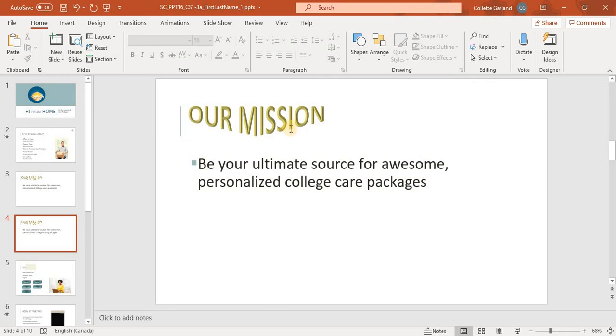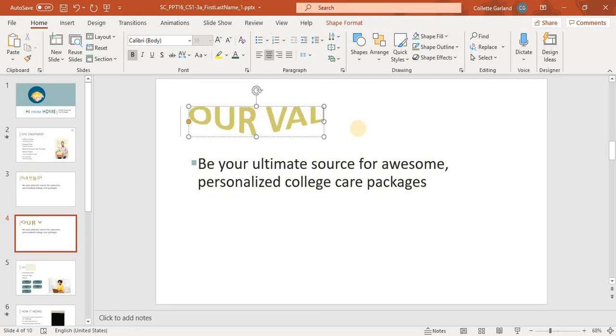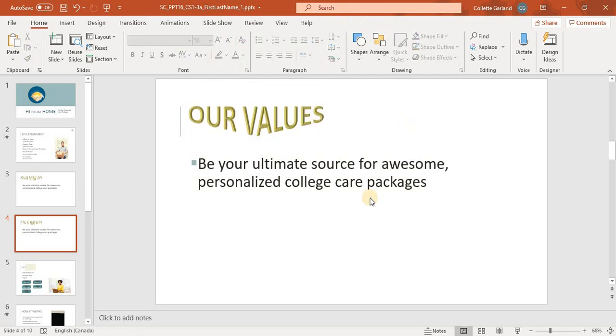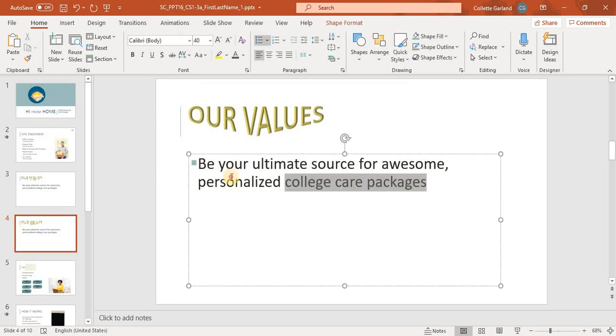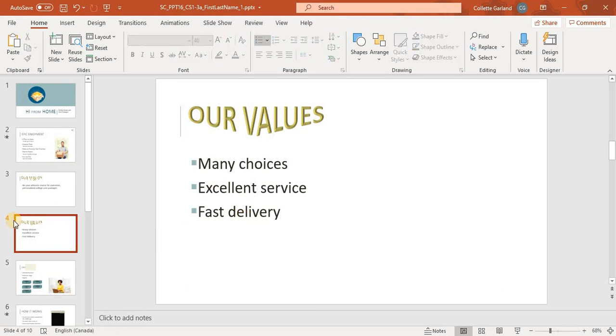Change the title of the slide to our values. Number 8, replace the item in the bulleted list with the following items. Number 9, we move to slide 5.